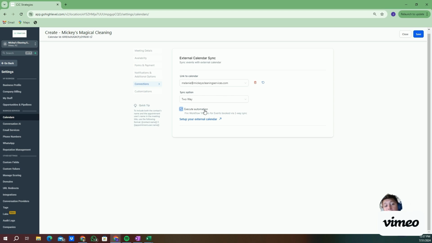But if we post on Google during a one-way sync option, it won't connect to Mickey's Magical Cleaning Calendar. It'll show up as unavailable, but it won't post to Mickey's Magical Cleaning Calendar. Now if we do two-way and we post on this calendar on Google, it'll post directly to Mickey's Magical Cleaning Calendar. And I'll show you what I'm talking about here in a second.